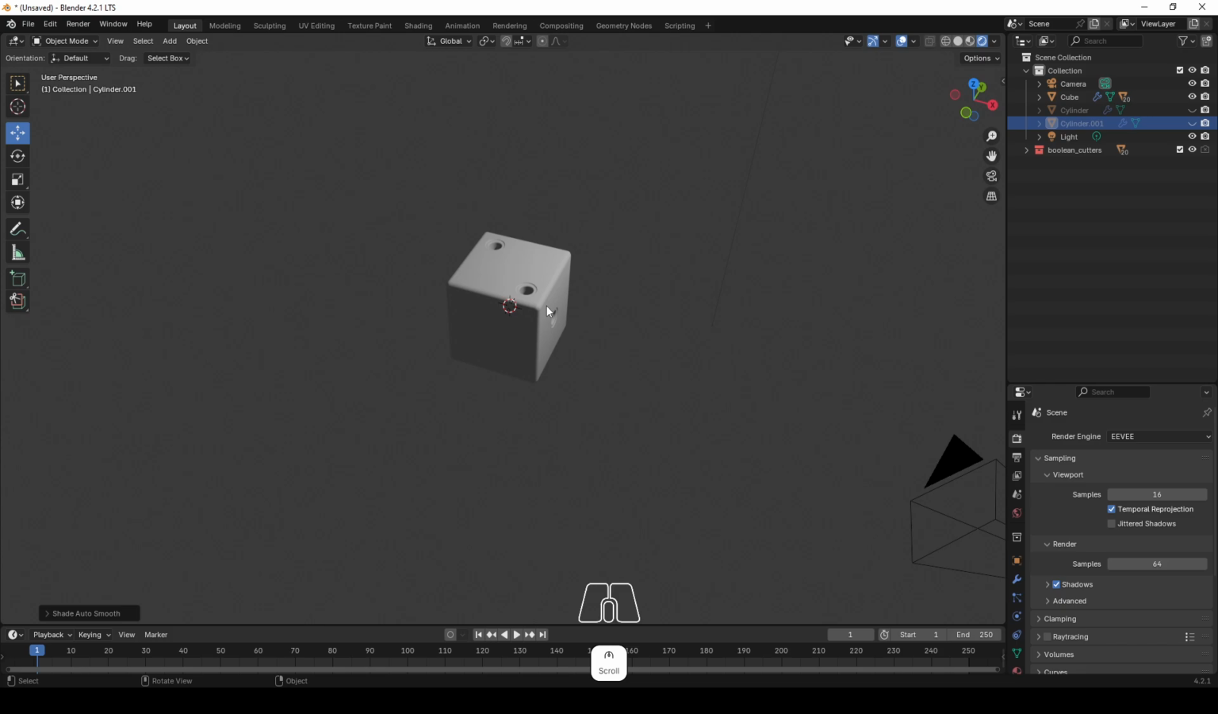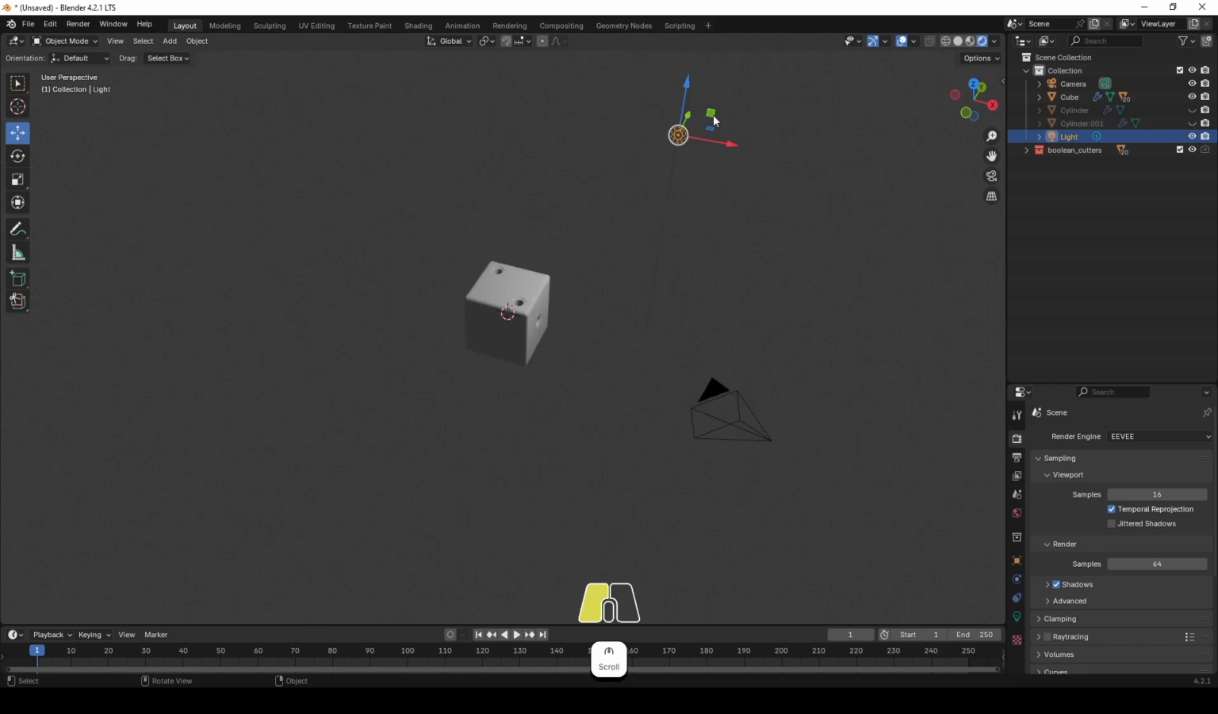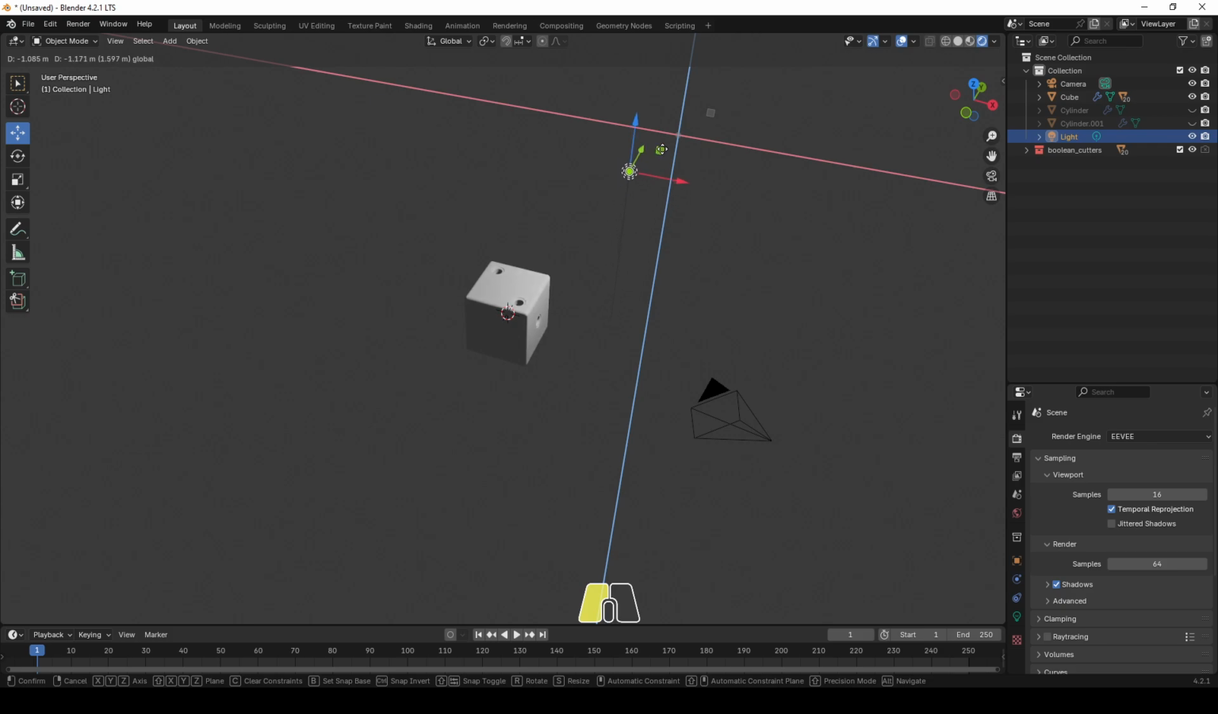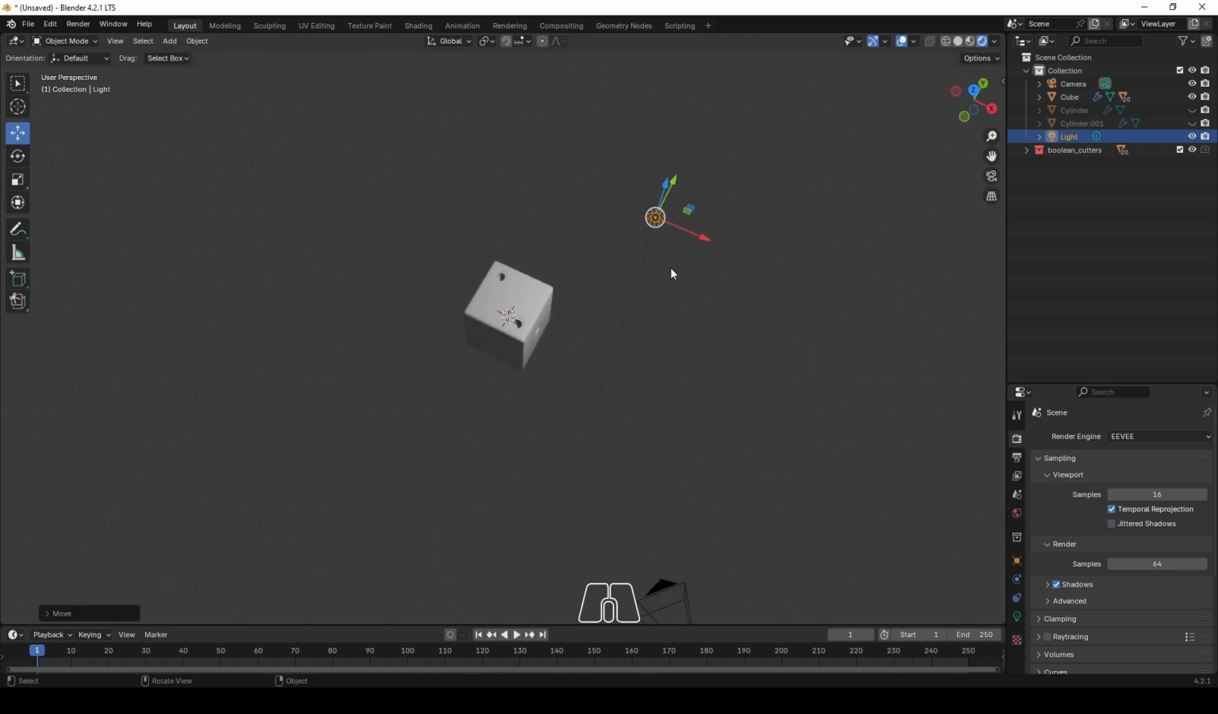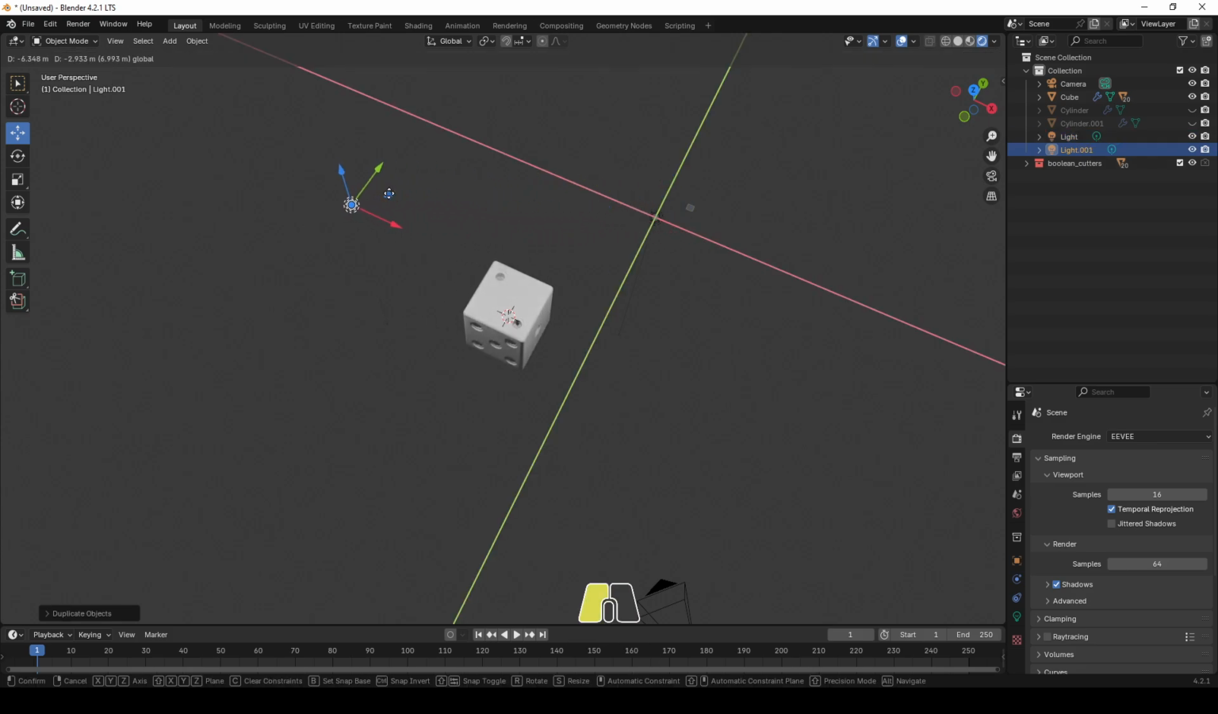So let's get in here. I've got our light as well, so maybe I need to move that. I'm sure we can do a 3-point lighting setup as well. So let's have a look. Yes, there we go. Let's do a 3-point lighting setup.